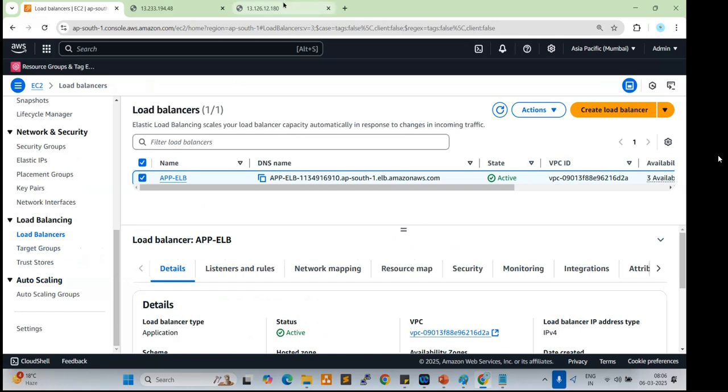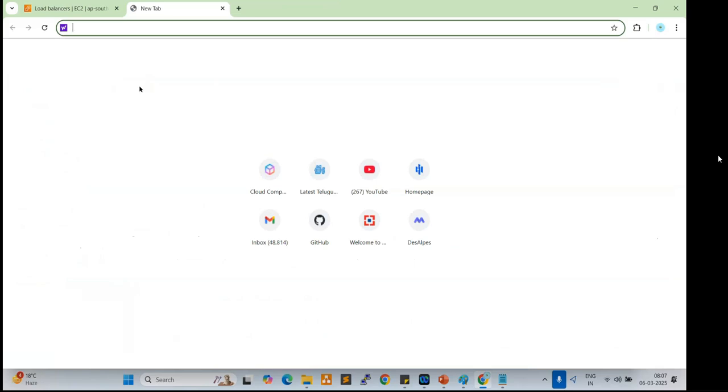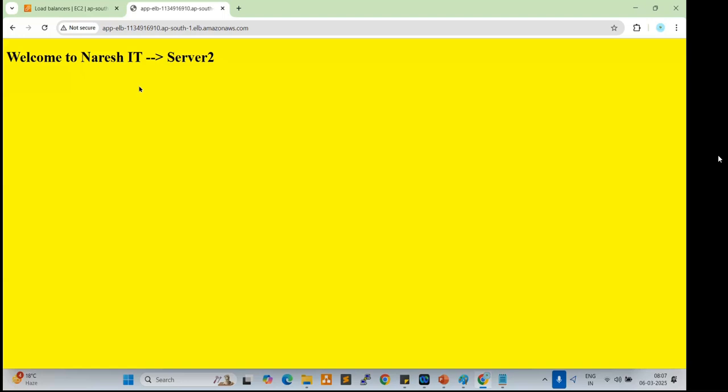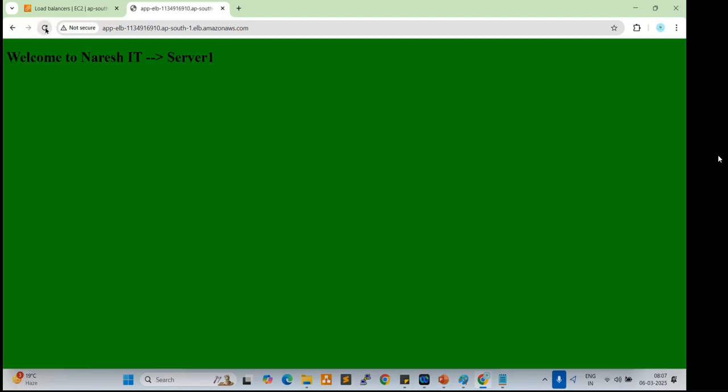So instead of connecting to a single server, I close these 2 servers. Now copy this DNS name, DNS address, and paste it in the browser. Enter. Now it is showing server 2, right? Now refresh here. It is showing server 1. Refresh here: server 2, server 1, server 2, server 1.